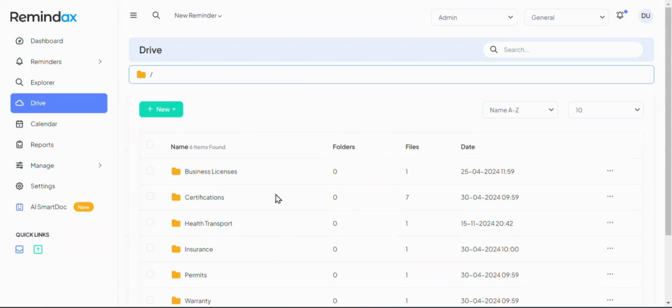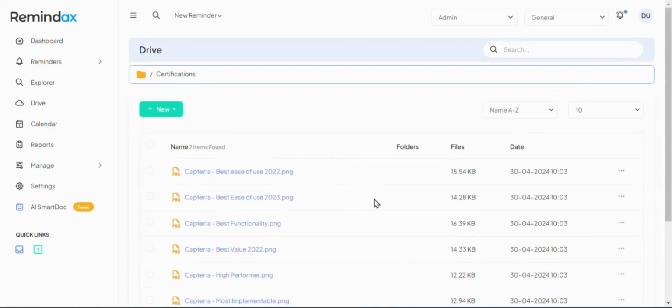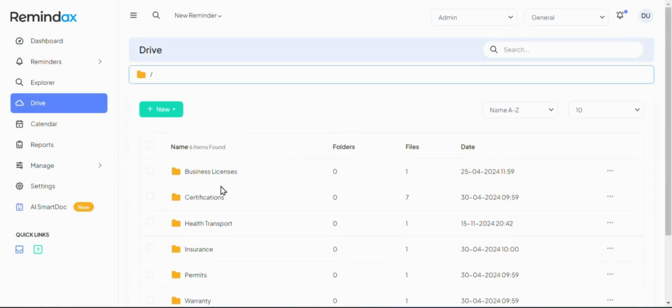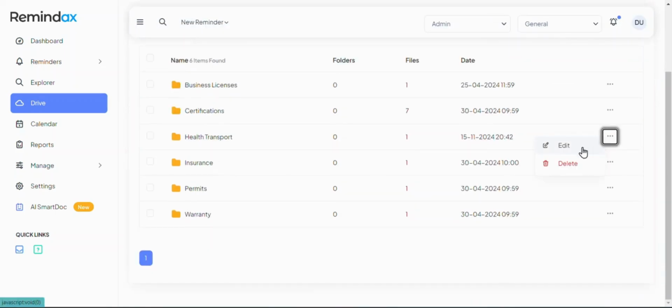So this is the drive section where you can see all the files like certifications, whether there are subfolders or not, and if I would like to create a new folder within a folder, I can do that, or I would like to upload a file, I can do that as well. So I will be able to see all the reminders, all the documents, all the attachments over here, and these are different. If you would like to edit and delete, you can do that.